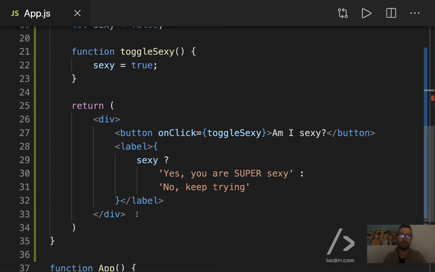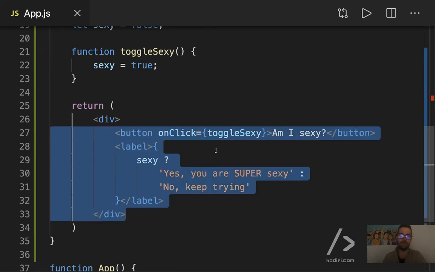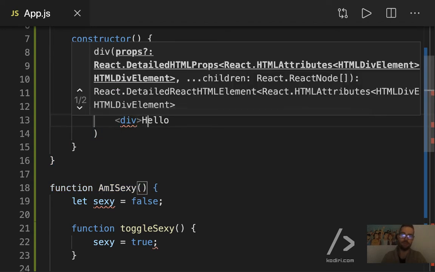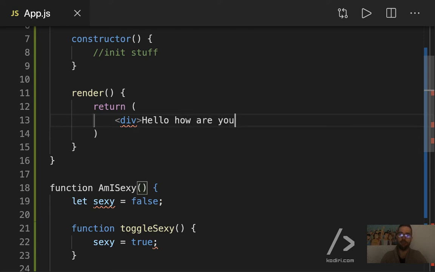Yeah? So now, as part of my render function, I will return the HTML, right? Let me just display for now a simple hello, how are you? Yeah, just for testing purposes. I want to make sure that works.